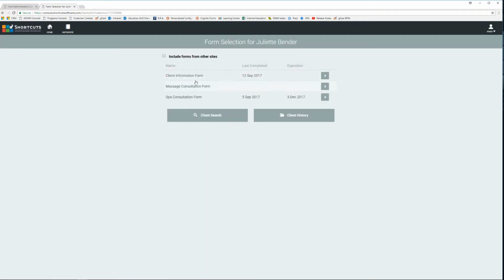Now, if you've organised custom client consultation forms, you would also choose between your forms, the one you would like the client to complete. If you are looking at just the standard online CIC forms, it's the client information form that your client would be completing.